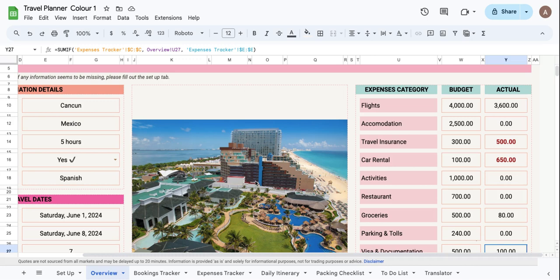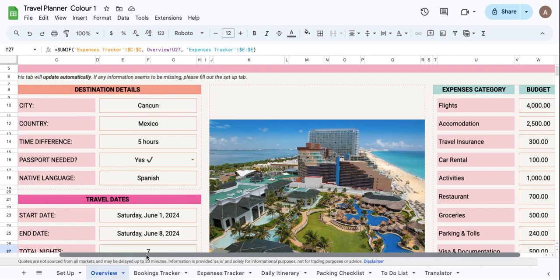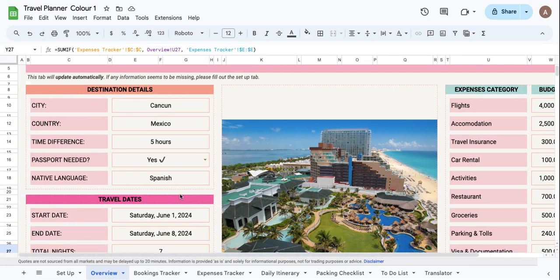Yeah, so that's basically it about this spreadsheet. Like I said, you can plan for up to 8 travelers. We also have multiple colors of this spreadsheet. I'll link all of them below.